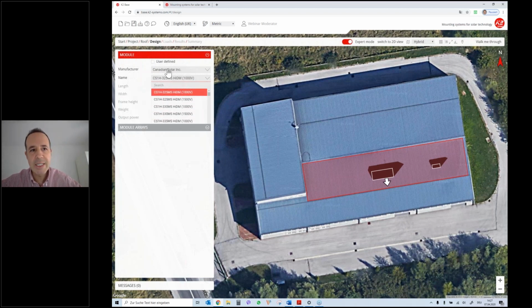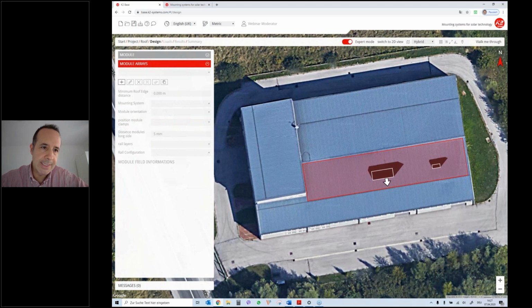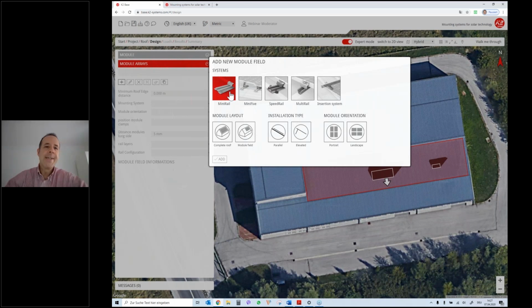If you cannot find it, then you can user define it over here. You will just type it in, enter the dimensions of the PV modules manually. So right here, when you go to the module array, this is basically the module block. This is where you will be starting placing PV modules on your rooftop. And it's again the same function, so you use the plus button here. You can add as many module fields as you wish, so don't worry about that.